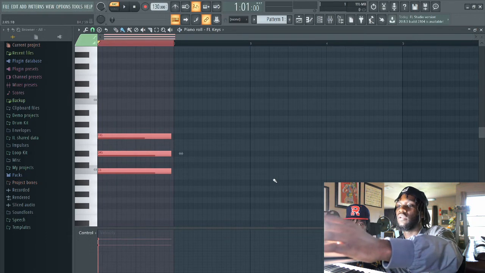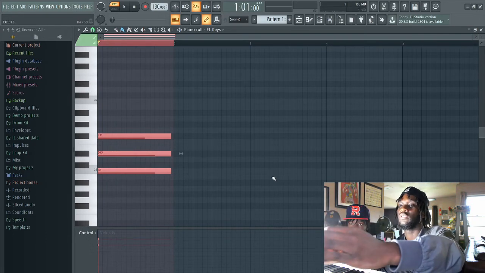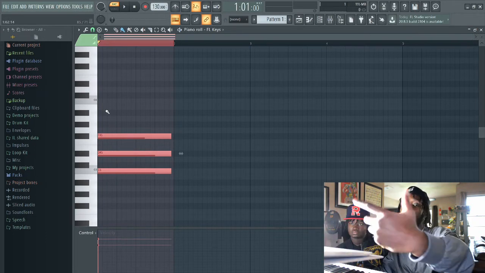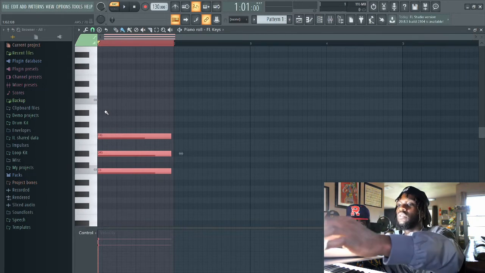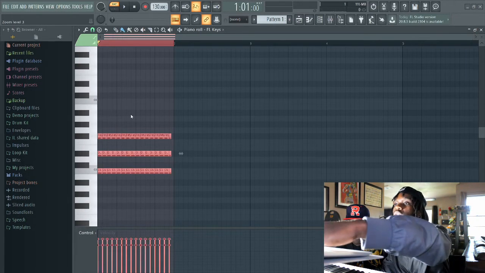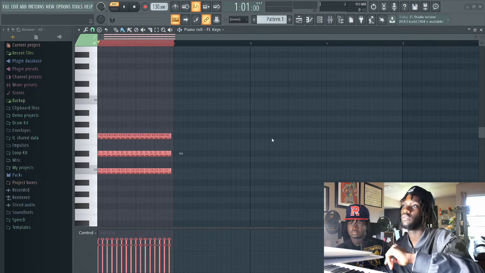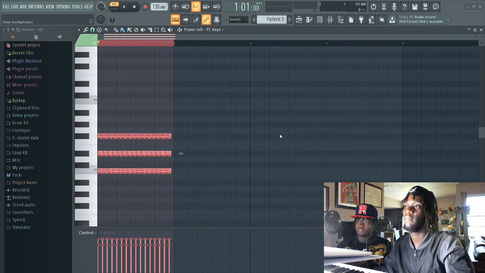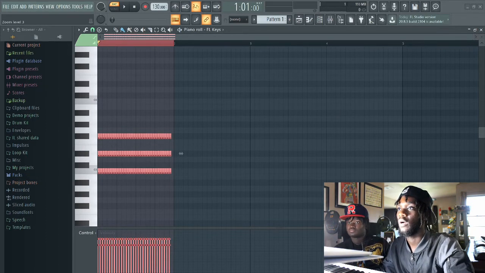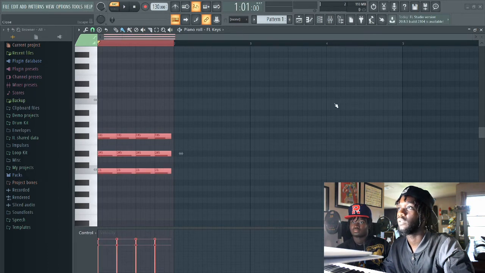Or you can go ahead, and the way I highlighted all that was Control A, and that highlights all of the items. Or you can also do Alt U, which chops up all the notes very easily. You can use this time manipulation and make it smaller or bigger, whatever you prefer.